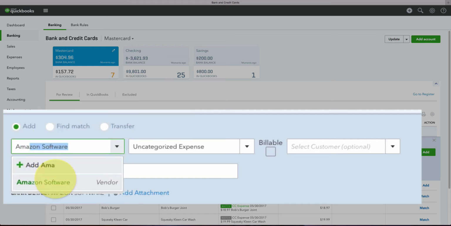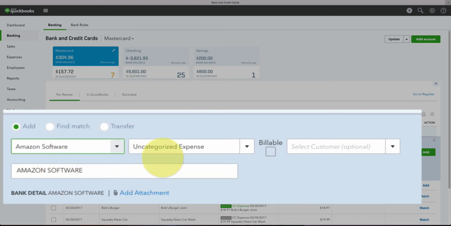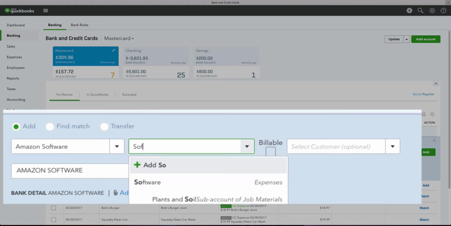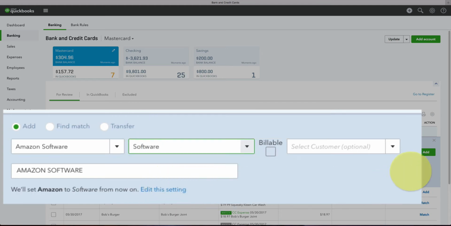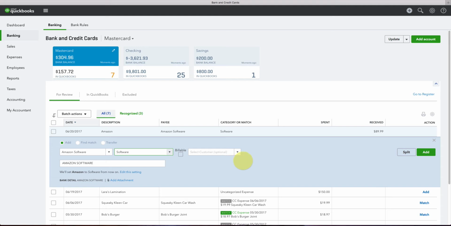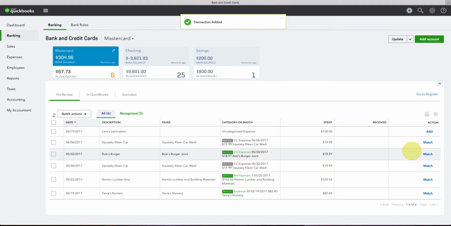Amazon software. And I know I purchased software, and this is a refund. Software. And everything else looks fine. This is the memo from the bank, Amazon software. So I'm going to go over here and add. The next one is Lara's lamination.